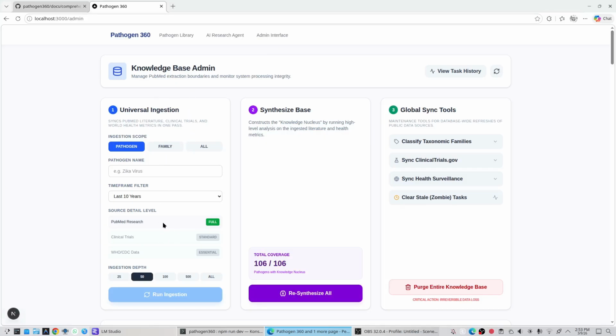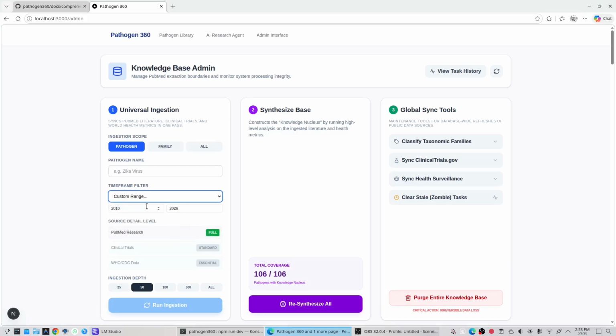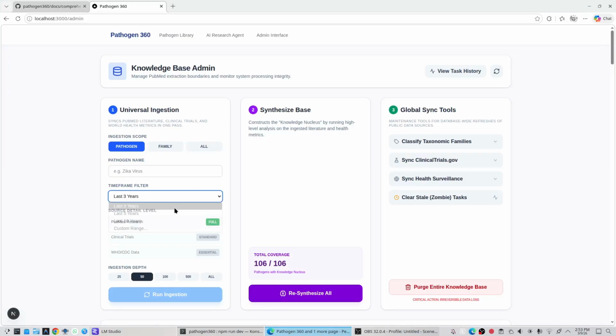Currently, we allow ingestion from PubMed, from clinical trials, from WHO, CDC alerts. If there's a pathogen that's not in the database, I can type the name. I can define for how many years of data I want to ingest for that pathogen. I can even do custom ranges over here, and the level of detail. So in PubMed, you could do full and half and abstract. So if you do abstract, it becomes a little bit quicker.